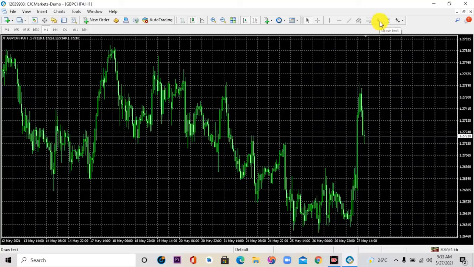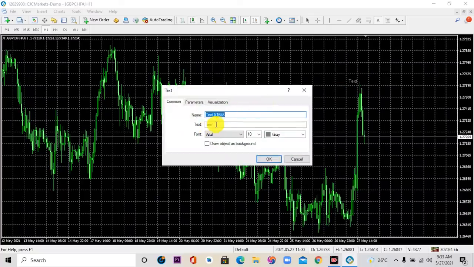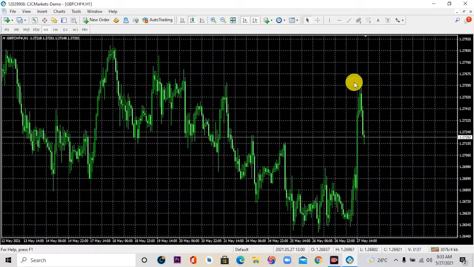Then we have draw a text. If I want to write a text here, like this is a support or resistance zone, I have to click here, double click, and type the text that I want. It's going to appear in this area. Change the color maybe to red and click OK. It's going to appear here. Double click that and click close.